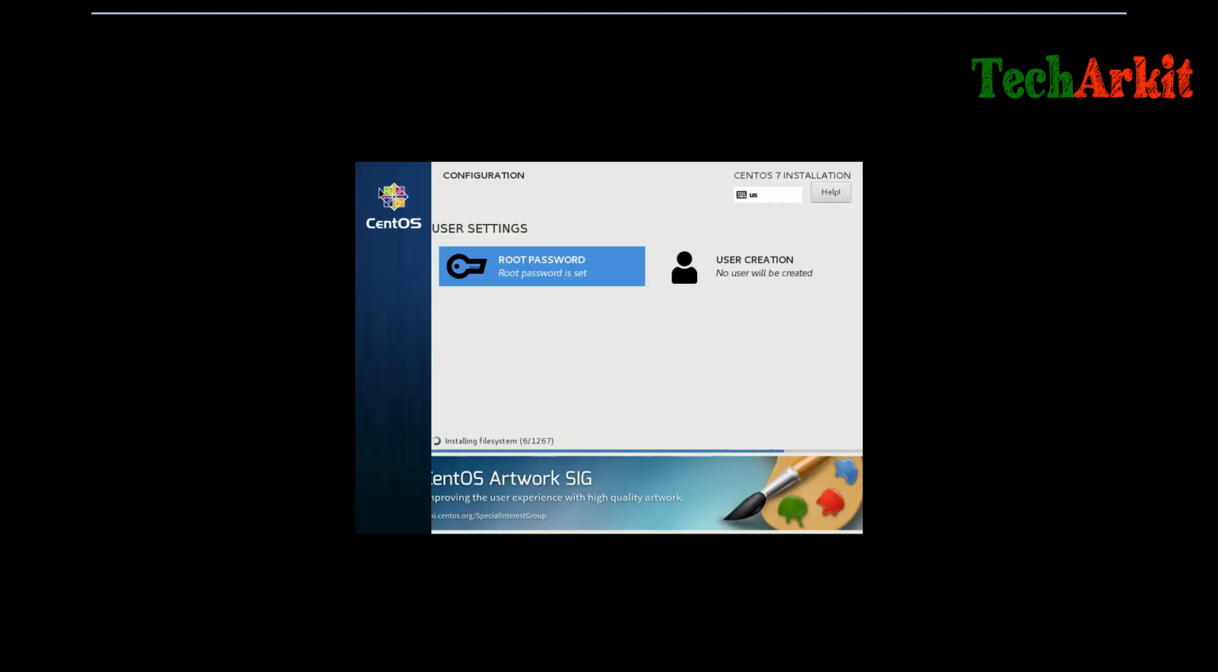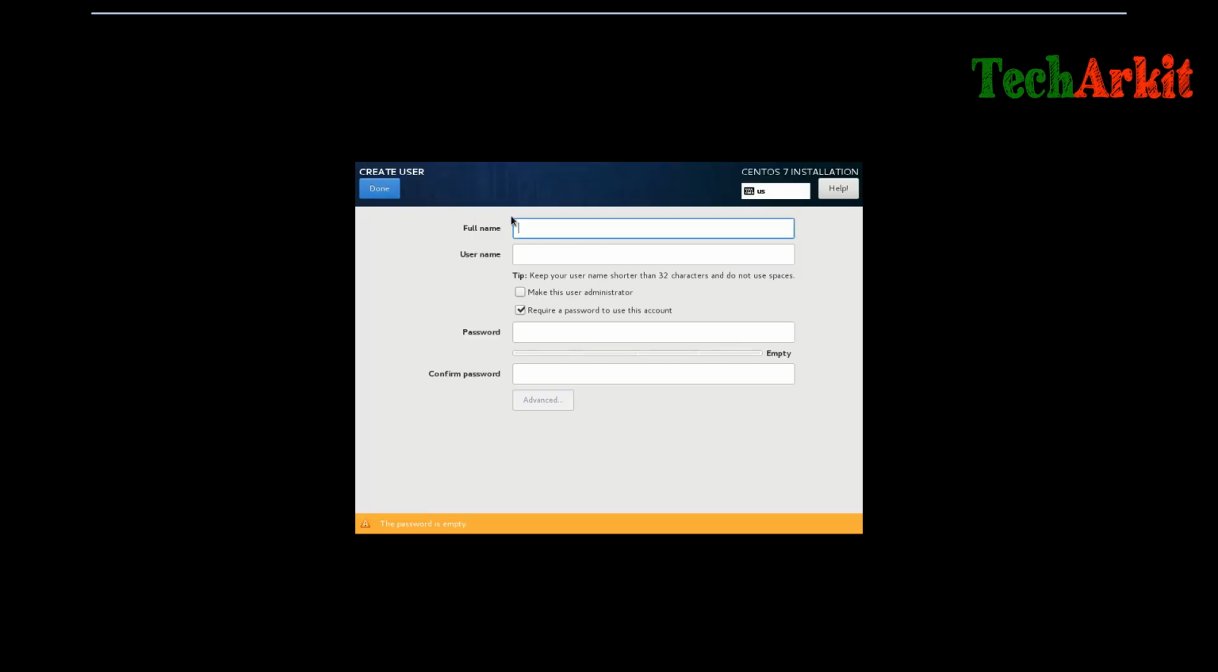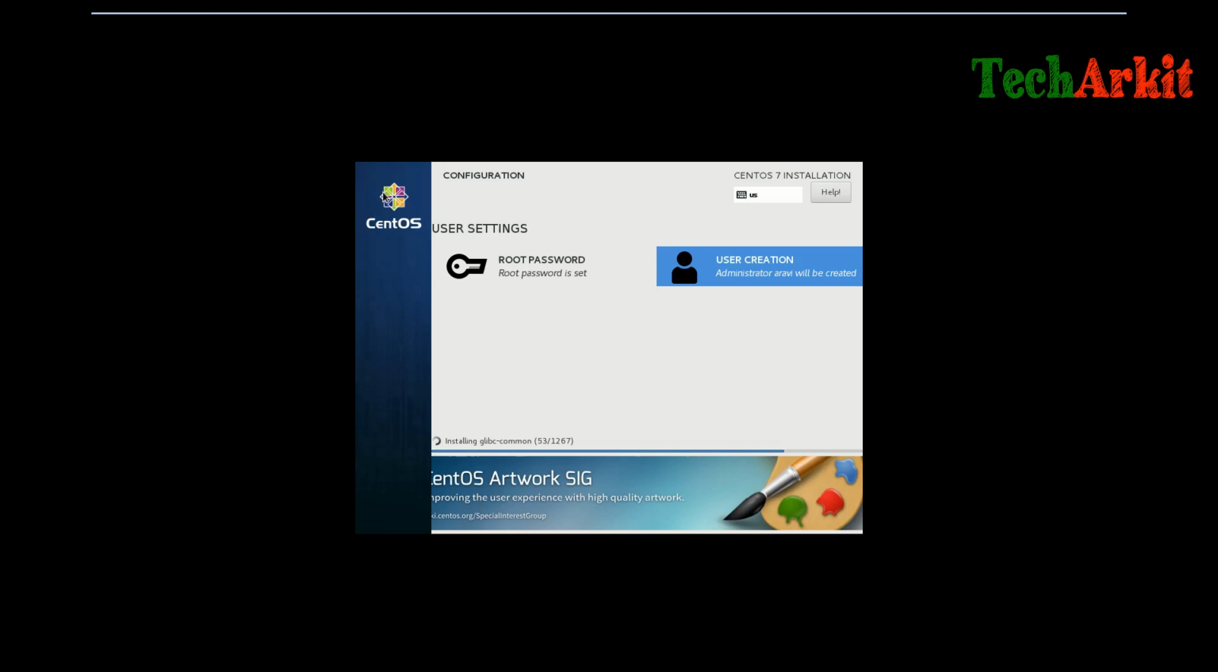Something like this. And if you want to set up a basic user, you can set up that user over here. So I'm setting up my username over here, Aravi is my user, and make this user an administrator for some time, give your password and click done.